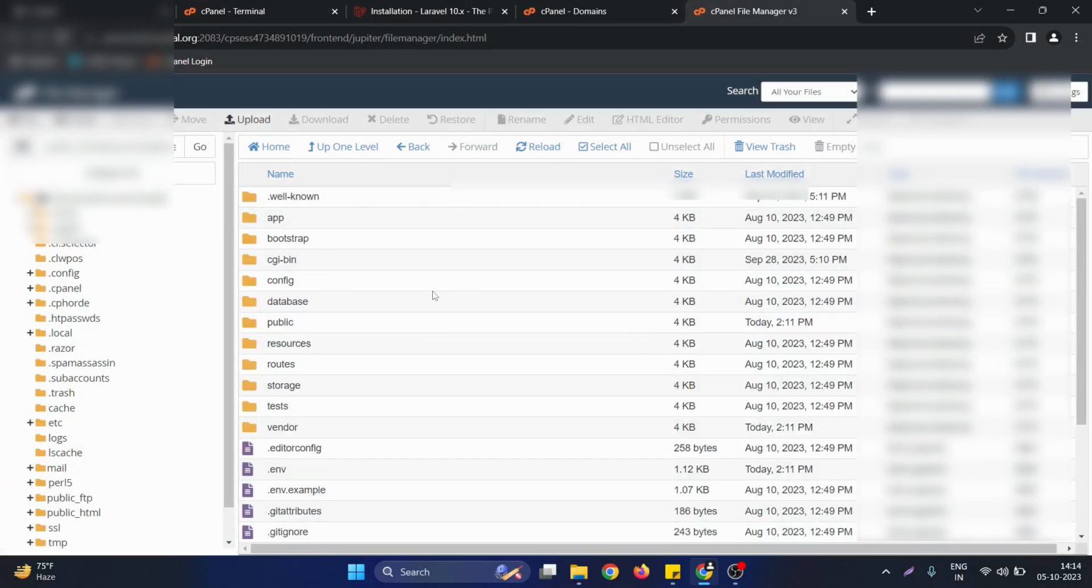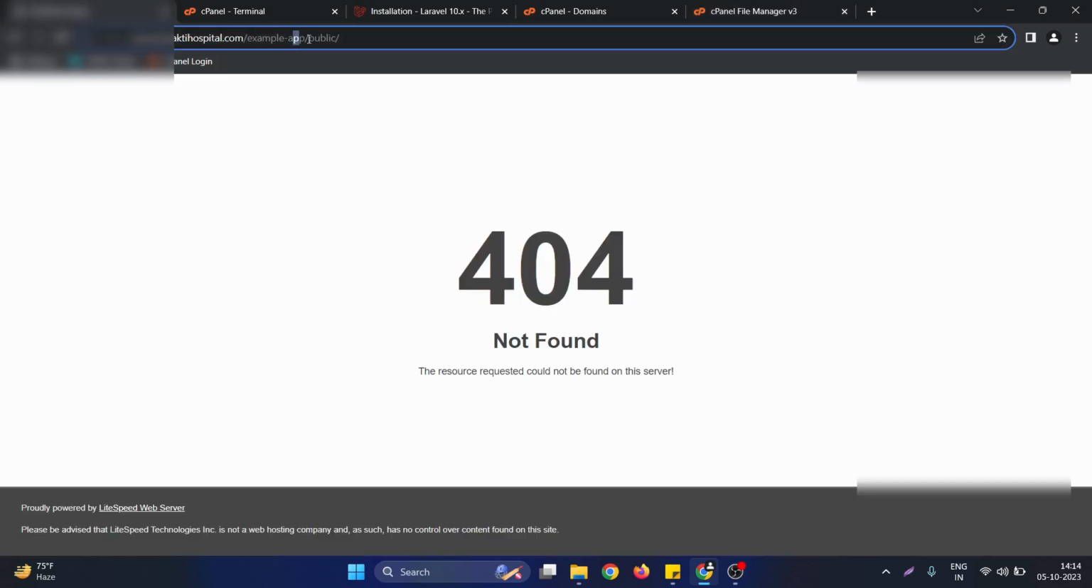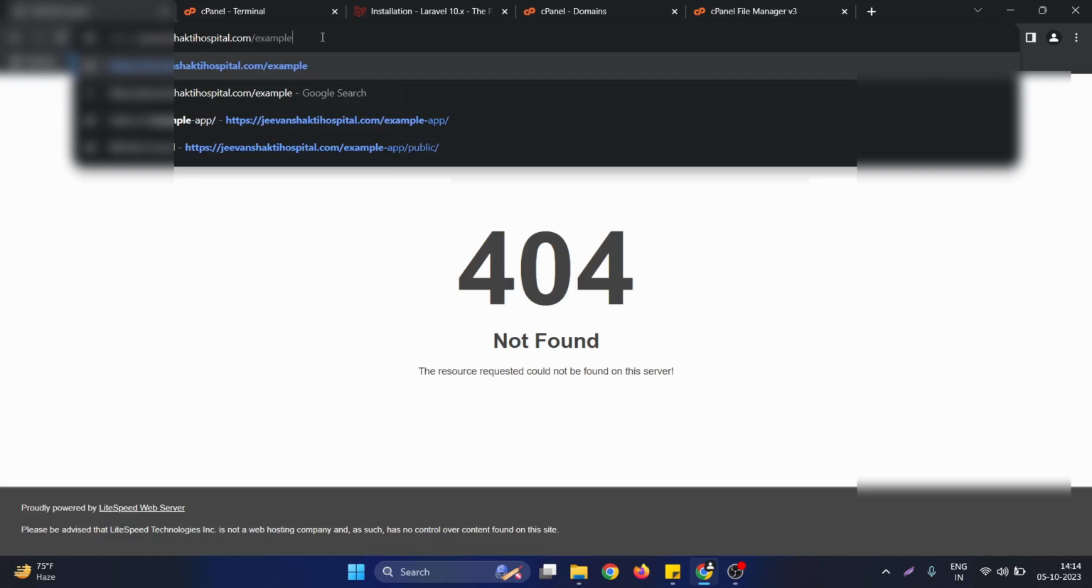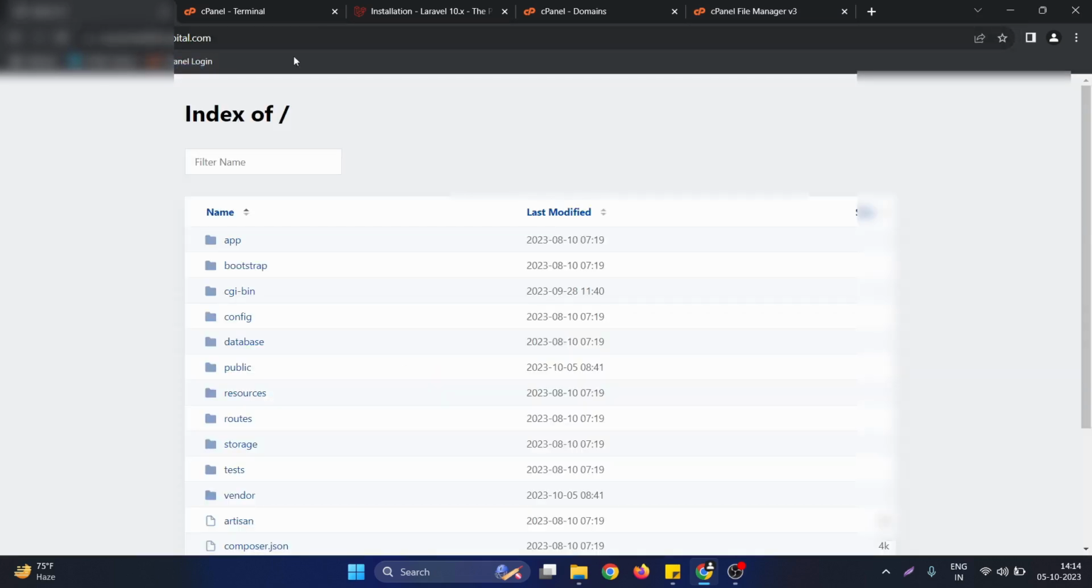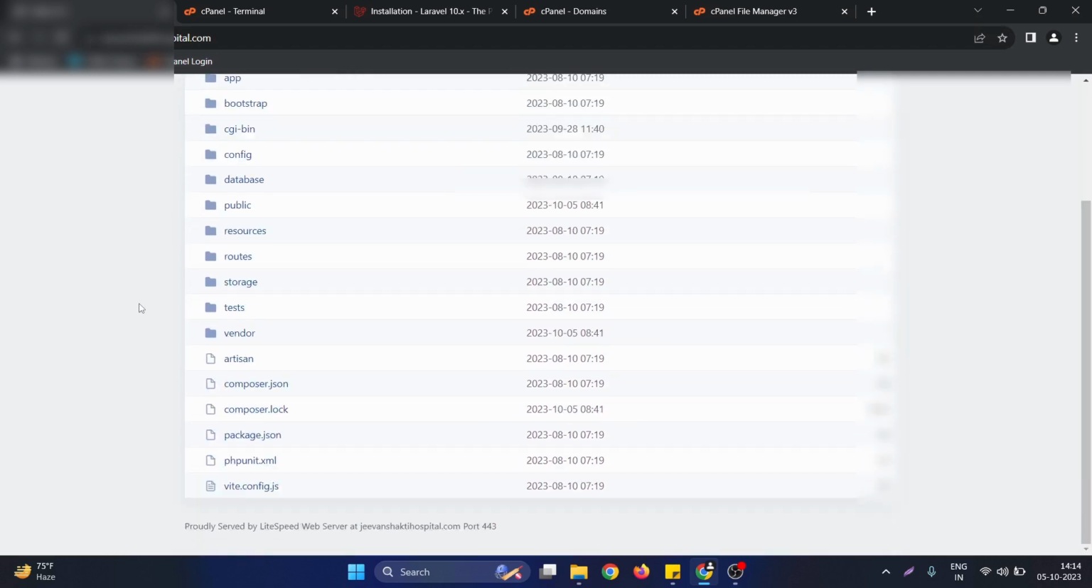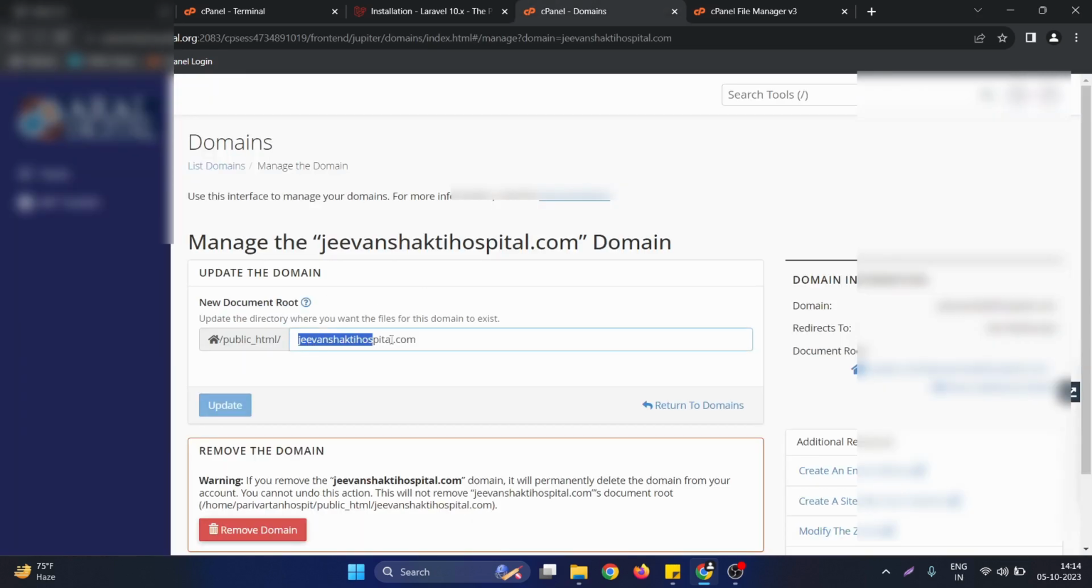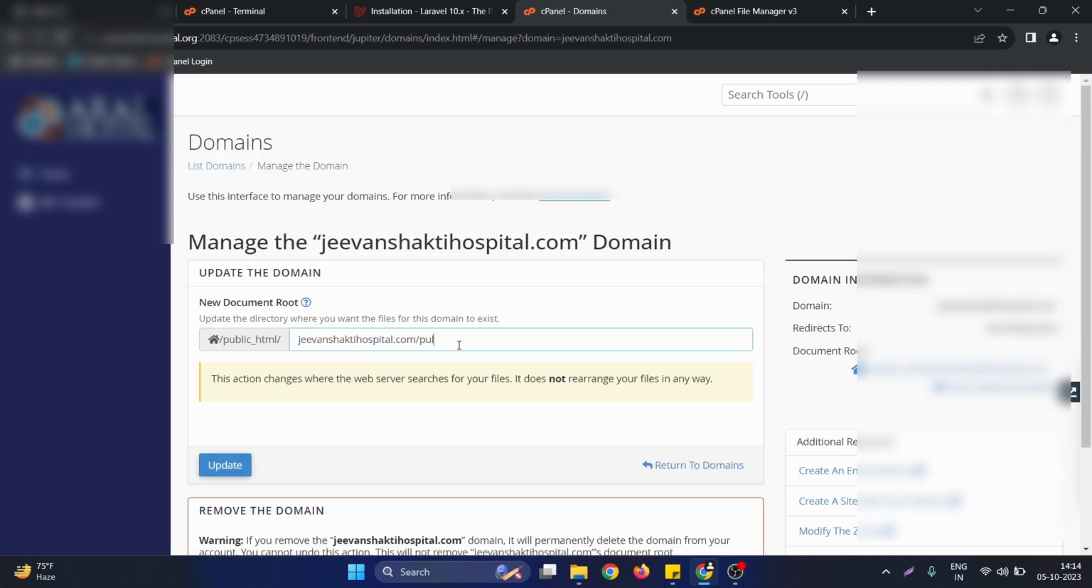After deleting it, if I go to the old path, it shows not available because example-app is not available now. If I go to the root of the domain, you can see the root of the Laravel application, but we want to serve the application from the public path. To do this, I will go to the Domains section and update the document root to /public. That way it works fine.